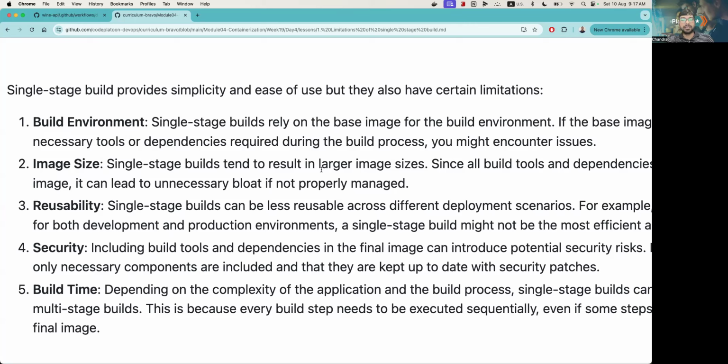Then is the image size. This is very, very important. Whenever you build an application, the base image determines a lot, like how big the base image is. On top of that, you keep adding changes and dependencies. Because of that, the final output image size will keep becoming larger and larger. This will unnecessarily bloat the application size, because the base image itself was very large. This is the reason that single stage builds have large images.